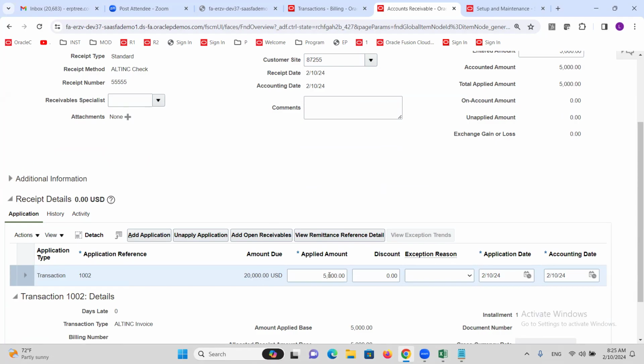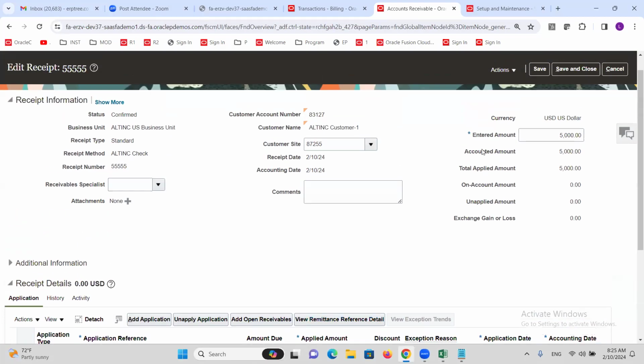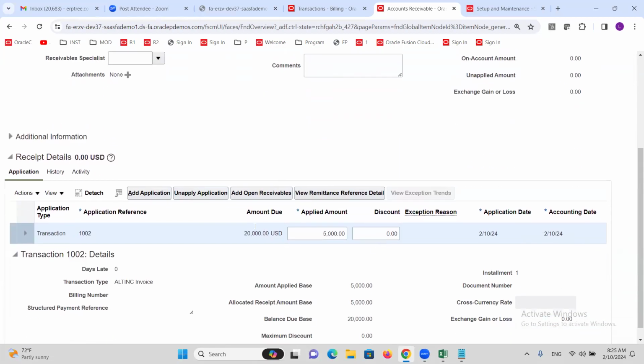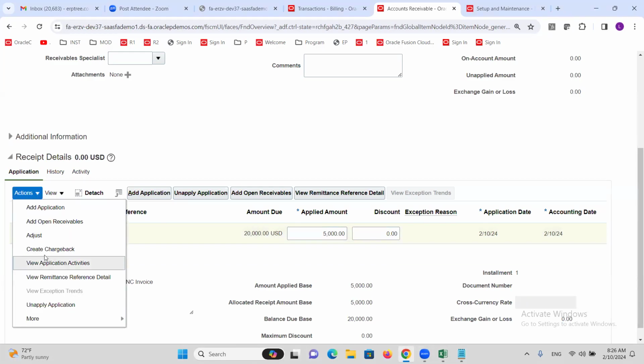Okay, so 5,000 is applied, 20,000 is outstanding. Save it. Now the customer is requesting to postpone the due date for the remaining amount. Now we need to provide a new due date for this remaining 20,000. So to give the new due date for this remaining amount, go to actions, and here is the action called create chargeback.